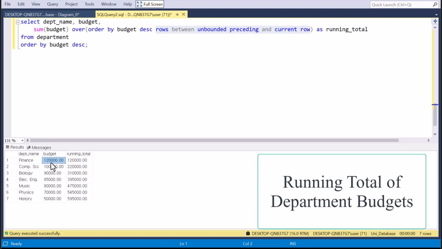So 120,000, 120,000. Then the next one is the sum of these two, right? So 100 and 120 is 220. Then this one is the sum of these three, right? So it will be 120, 190, or you can say 90 plus this one, right? Then this one is this one plus this one. It means the sum of all previous ones. This one is the sum of these two, this one is the sum of these two, and this one is the sum of these two. This is called a running total.